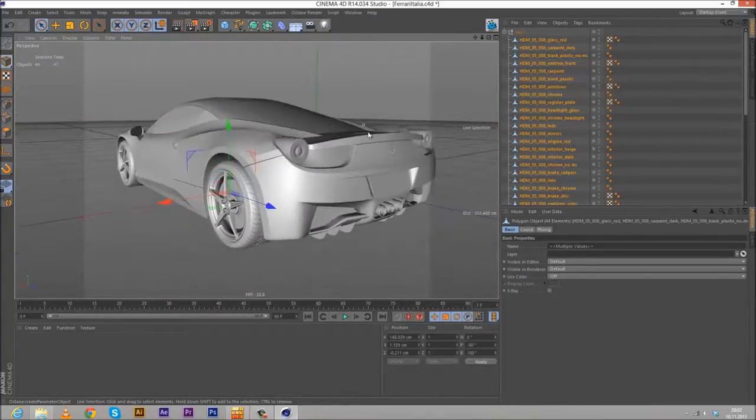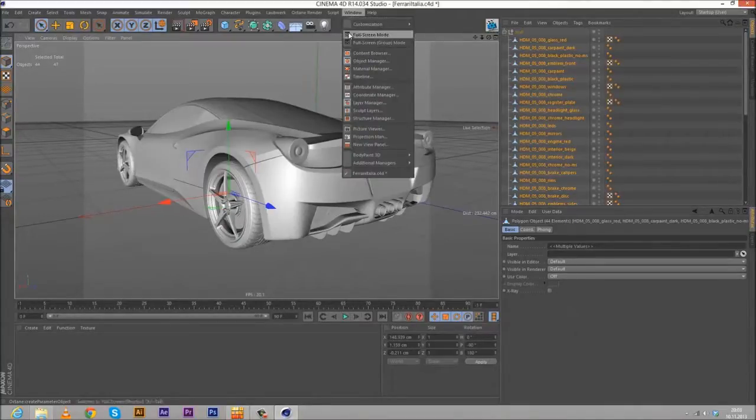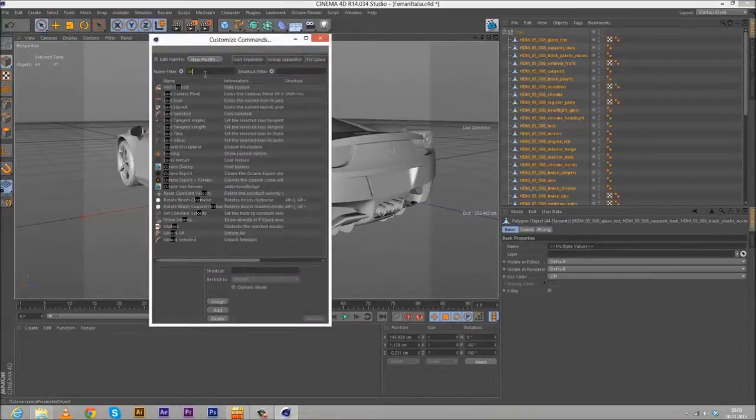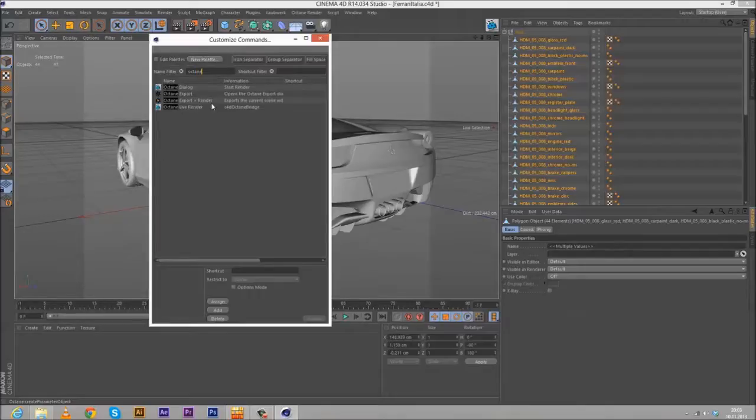Alright, so if you have installed the Octane Live plugin and the standalone, we can just start up the Octane renderer. I have here a little shortcut that I created for the Octane Live renderer, so I don't have to always go here and start my live renderer. I just have a button here. You can do this by window customization, customize commands, then simply type in Octane, and there you have the live renderer, and then just select it and drop it right here, and you will get this little button, and that's it. Okay, now I have two buttons.